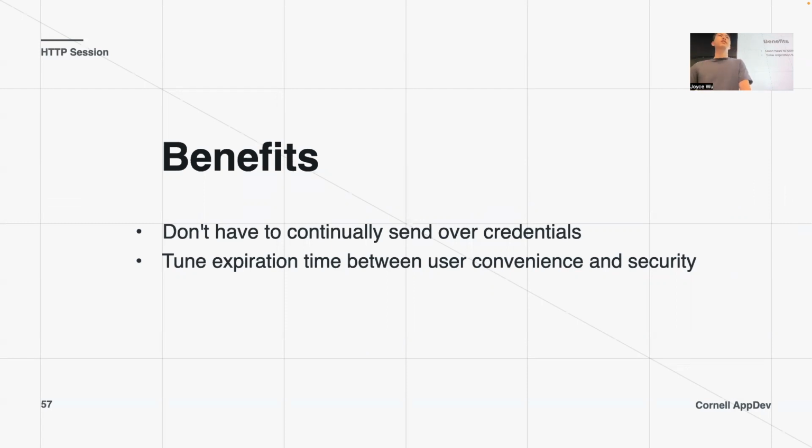So for example, if I had a very sensitive app like Venmo where information is very important, you don't want people stealing your money, you might want to set a shorter time for the expiration of the session token.